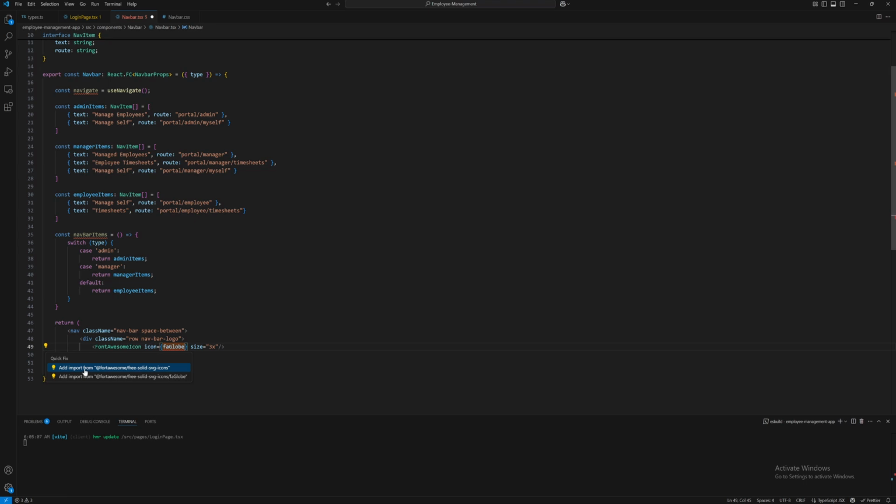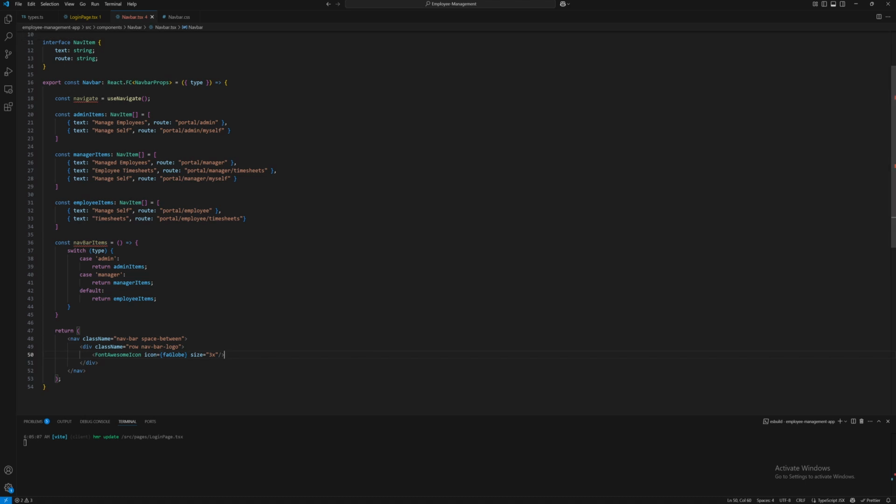This is going to come from our FontAwesome free-solid-svg-icons. You could do the default one as well, but I'm just going to import it like that. That's fine. Then below our FontAwesome icon, we want to have an H2 that says "Company". And that looks good to me.